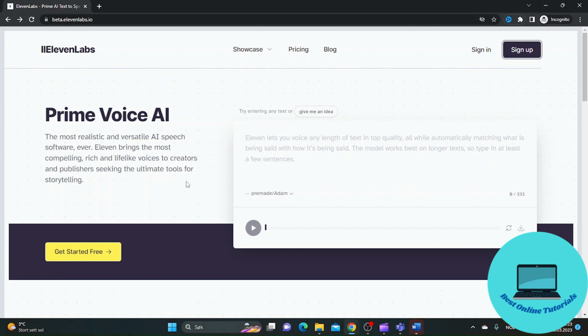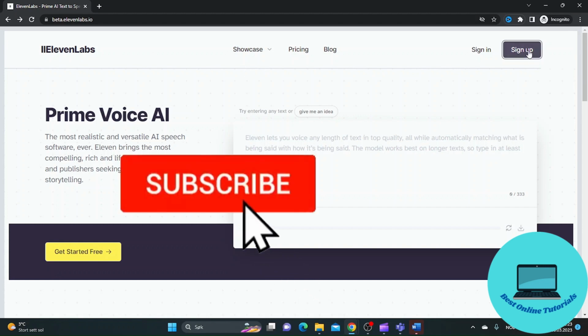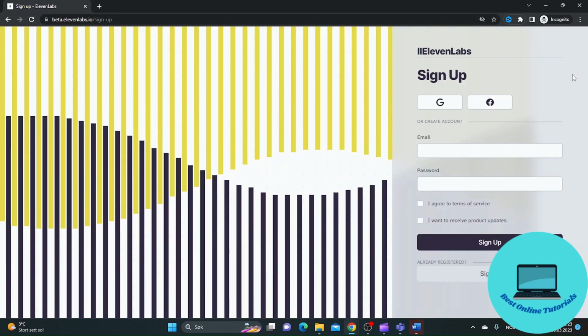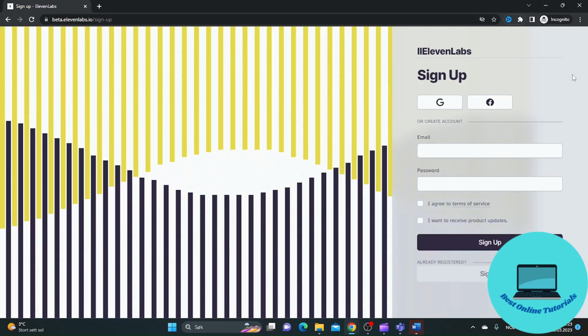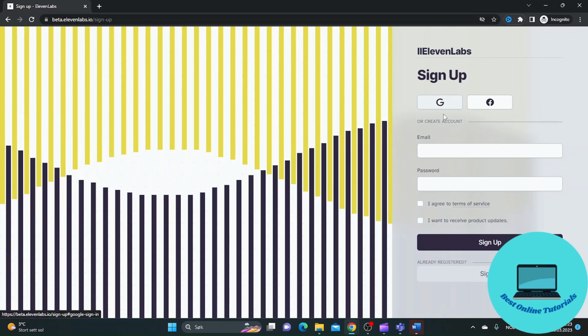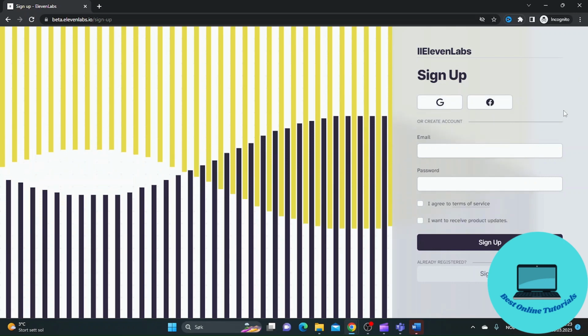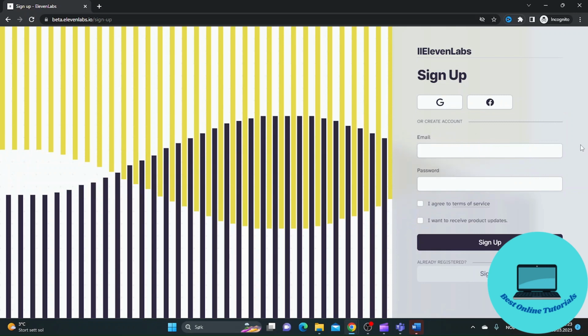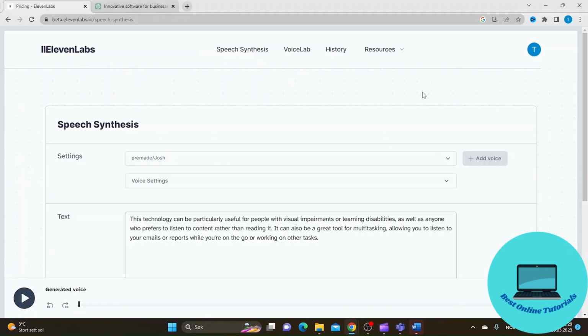The first thing you want to do is to go to 11labs.io. And here you will have the option of either sign in or sign up. If you need to sign up, you will be taken to this page right here, and here you will have the option of either signing in with your Google account, your Facebook account, or your email. When you have signed in, you will be taken to this page right here.